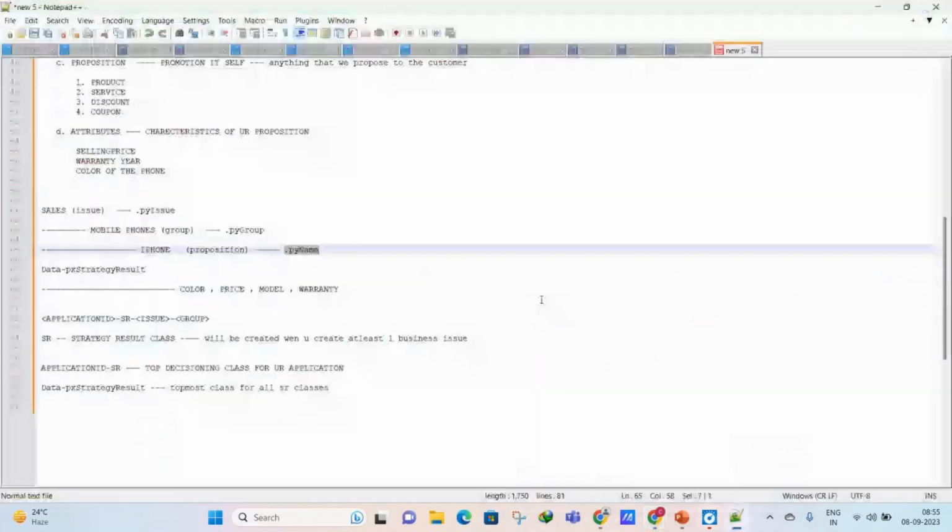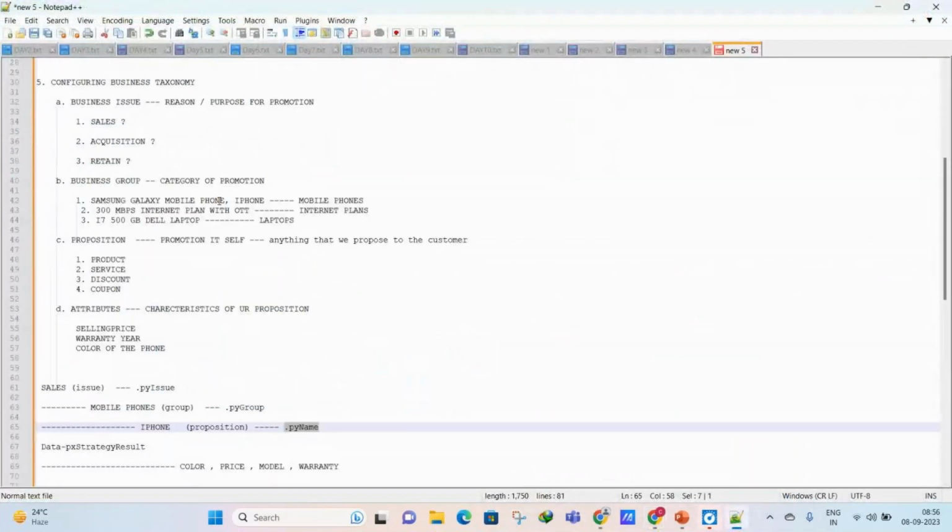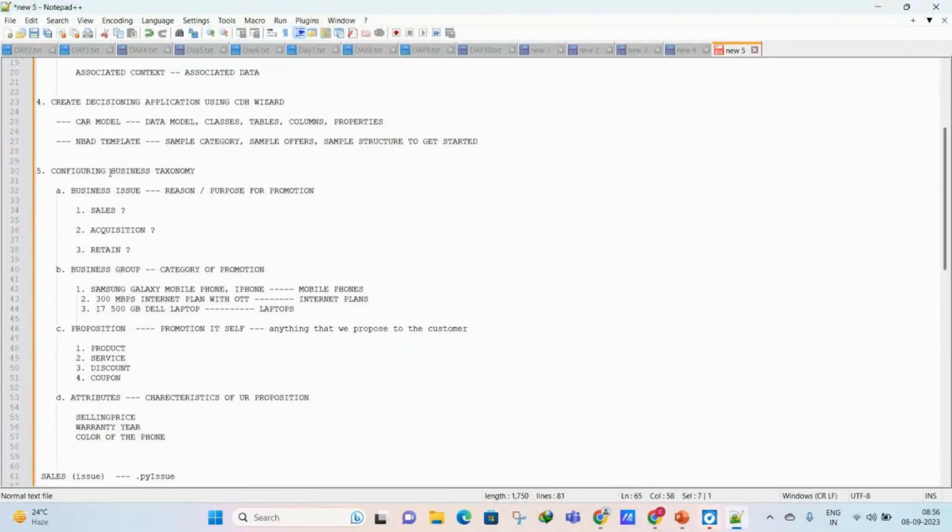We'll recap tomorrow also. What we have seen today is creating the business structure. As part of the business structure, we need to create 3 components: business issue, business group, and the proposition. Business issue is the purpose of the promotion, why you are promoting. Business group is the category of the promotion, like I'm promoting mobile phones, internet plans, laptops. Proposition is the promotion itself, whatever you are proposing to the customer, like a Dell laptop or an internet plan.